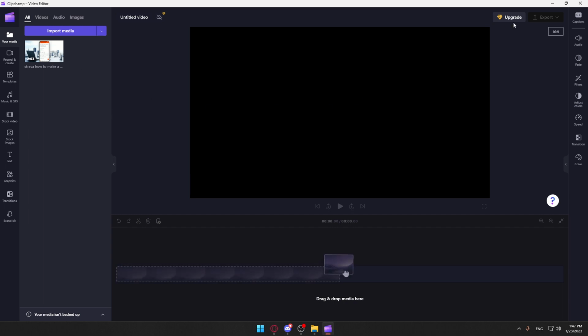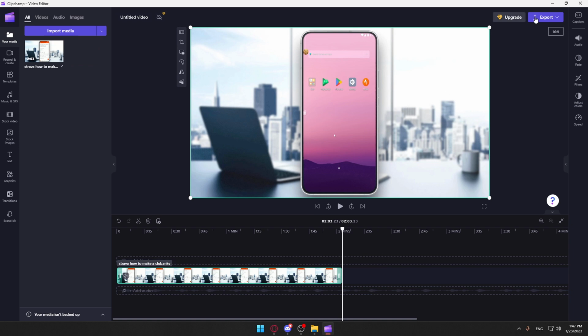And as you can see, I have the export button disabled now. Why? Because I have nothing on here. So first of all, we'll have to add it. We can drag it, or we can click here to add it to the timeline. As you can see, once we add it, we'll be able to export it, because we have something to export now.